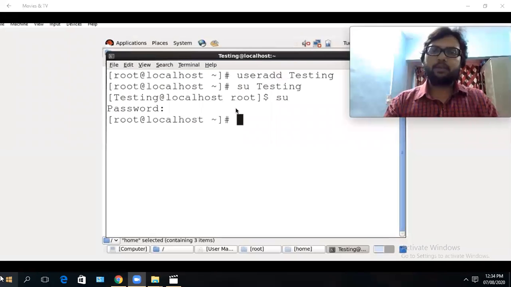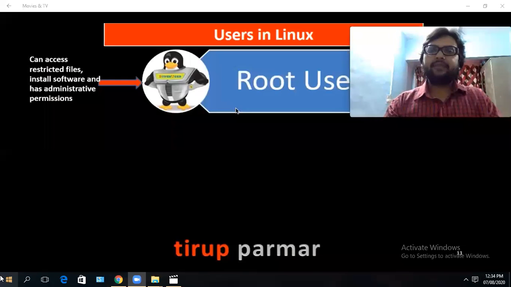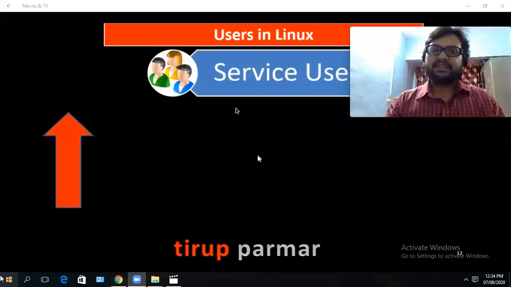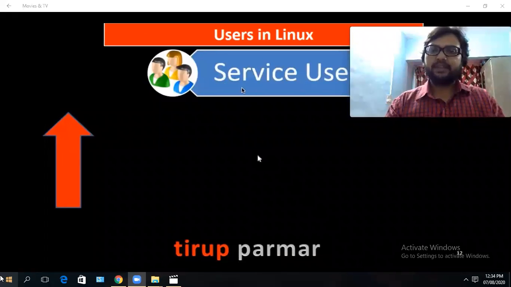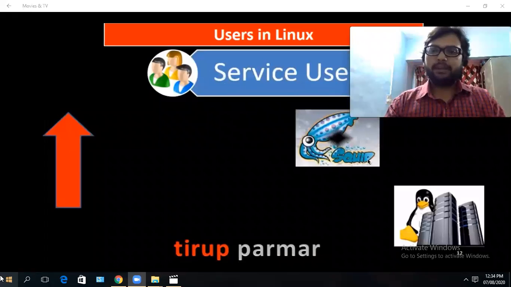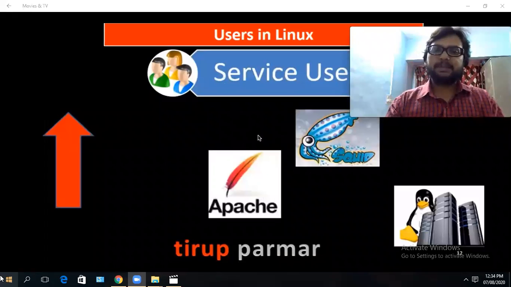So this is how a root user looks, and if we are in a root user, we can perform any task. Then next is service user. Remember, the third type of user in Linux is service user. This particular user is basically there through which we can provide different services.